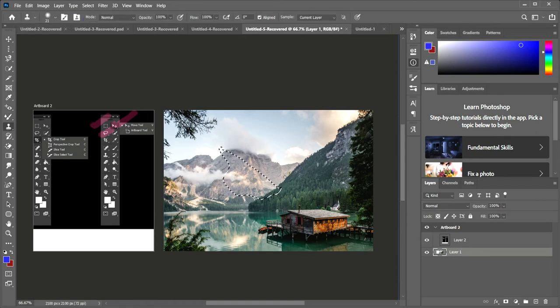Then is the clone stamp tool. We use the clone stamp tool to clone or copy image information from one area to another. You can hold the Option or Alt key and click on the image, then click with the brush, and the color and image information will be sampled. You can see here below. You can drag this.